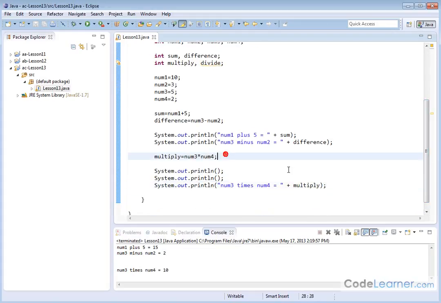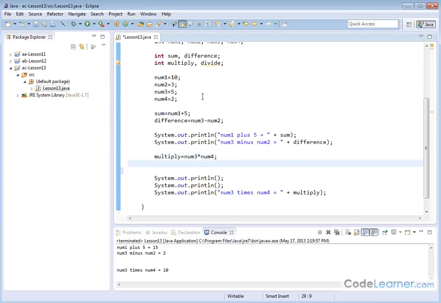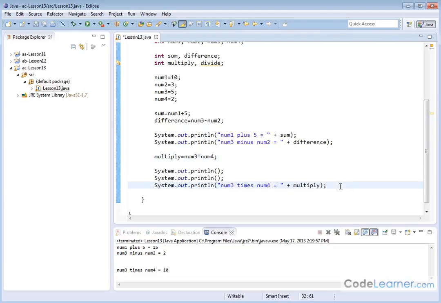The last thing I want to show you is we've declared a variable called divide up here. So actually, let's go down below here. Divide is equal to num1 divided by, that's the slash, num4. Num1 is 10, num4 is 2, so when you divide them you get 5, so that's going to work fine. Okay, and let's go system.out.println.